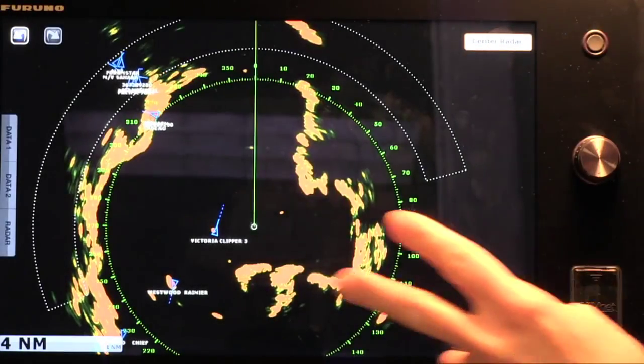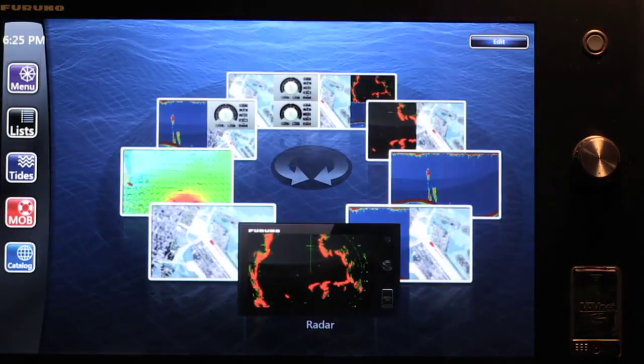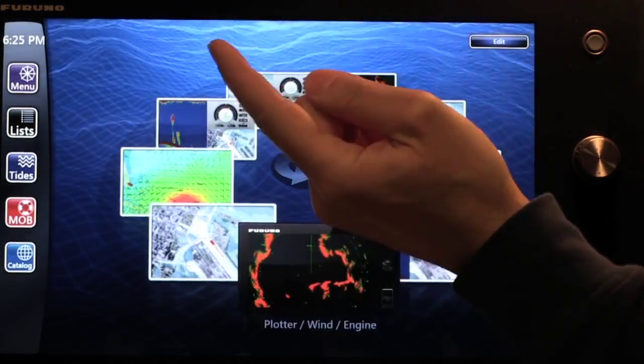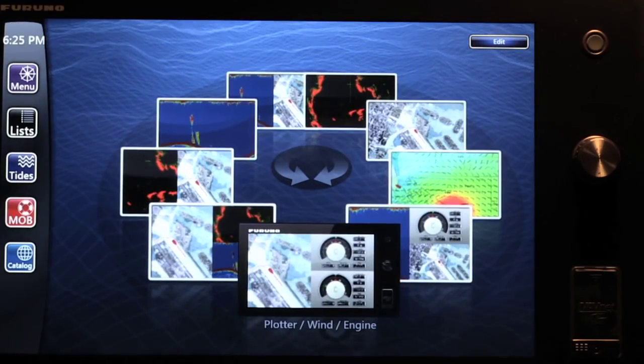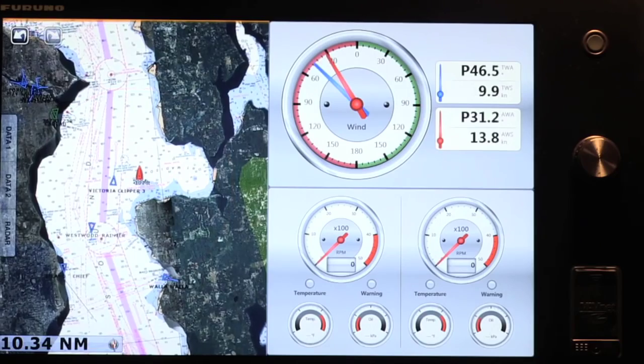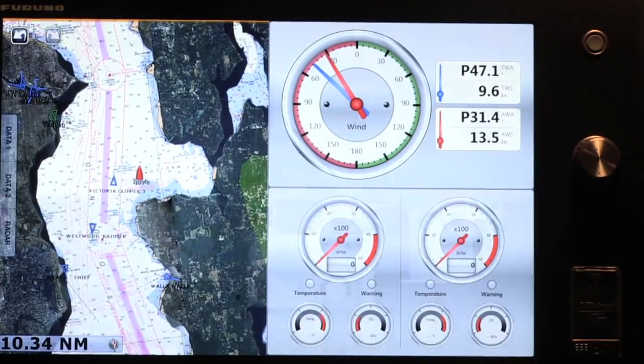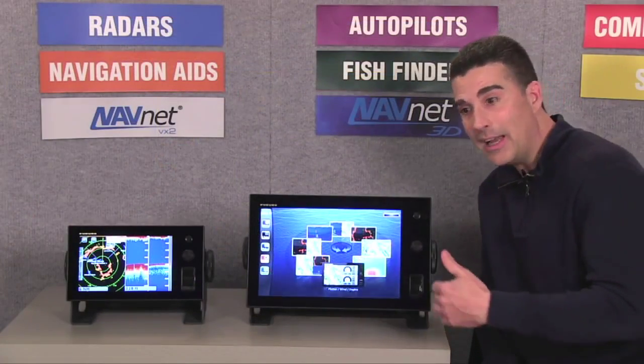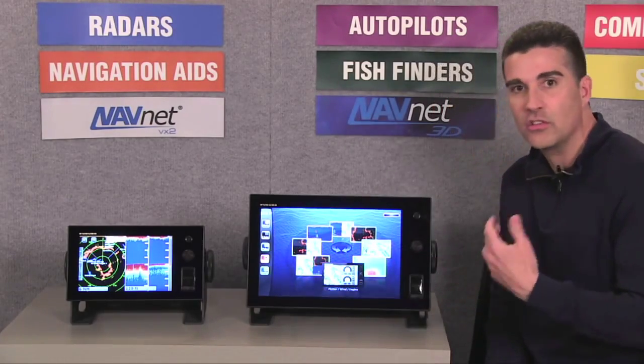Using my multi-touch gesture to get back to the home page, I tap, and now I have access to another display, which would be my chart plotter and my instrumentation display. So you can see it's very easy to select whatever display you want to use. More importantly, I can completely customize this carousel to my liking.